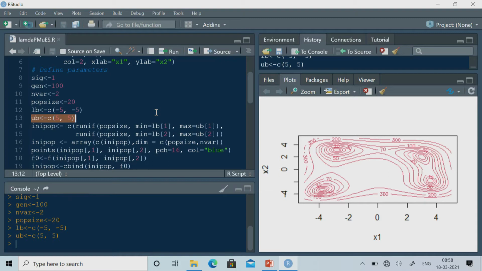Now what do I have to do? I have to generate the initial population. For generating the initial population, I have used the runif function. This generates a random number between the lower bound and upper bound, where min is the lower bound and max is the upper bound. This particular line will generate a random population between the lower bound and upper bound for variable 1. In this case both are equal, so variable x1 is between minus 5 and plus 5, and similarly x2 is also between minus 5 and plus 5. But if your variable ranges are different, you can define the other limits.